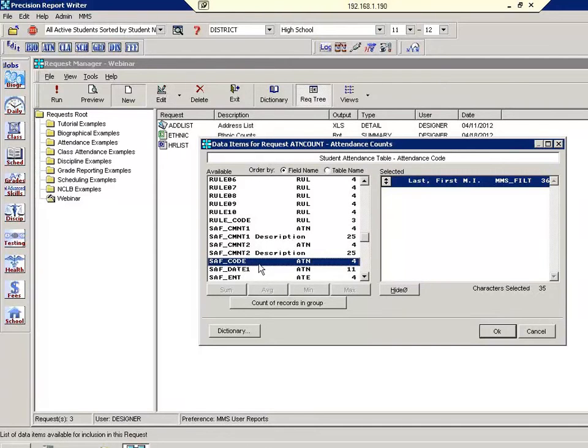SAF_code. And remember that when you're creating a request and you're not using the wizard, when you have a field highlighted, you can look up here at the top of the screen to see what table it's coming from and what piece of information it includes. So this is coming from the student attendance table, and it includes the student's attendance code. So I'll double click on that.